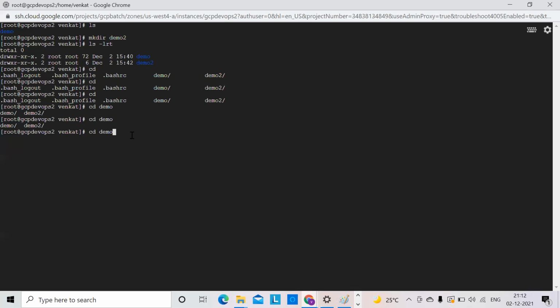That is very useful in Linux, or anywhere, whether Kubernetes or Terraform. Pressing double tab is very important; you can easily complete the file names. So cd demo2, I will go to demo2. Now we are in demo2 and nothing is there. Now I will create some files.